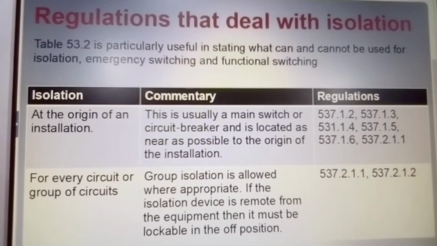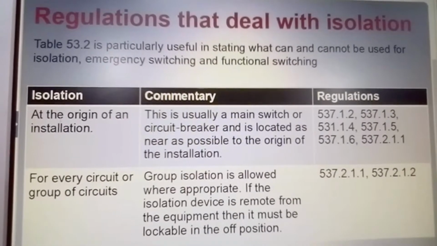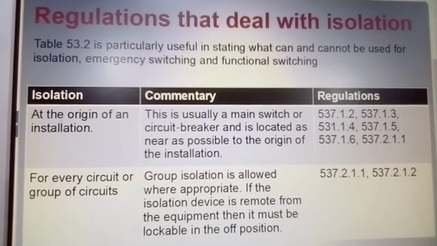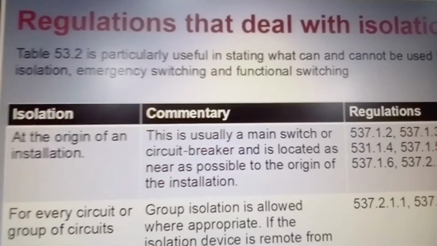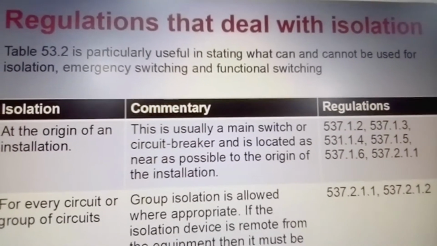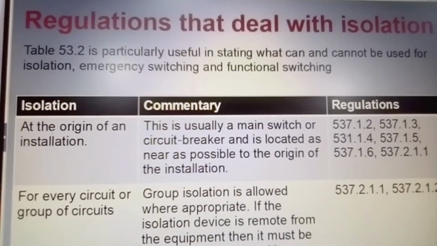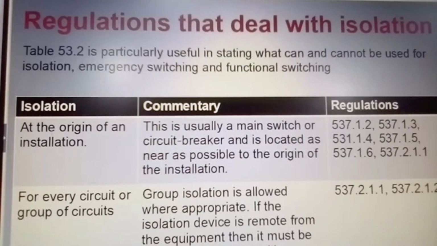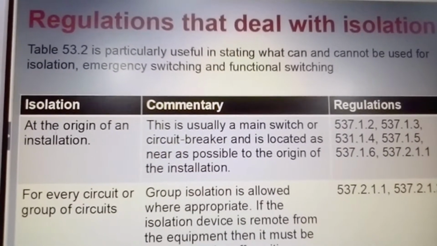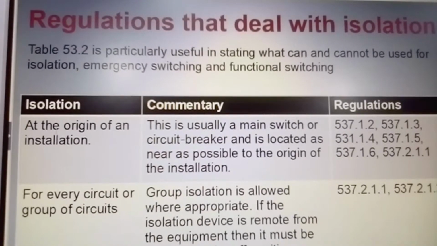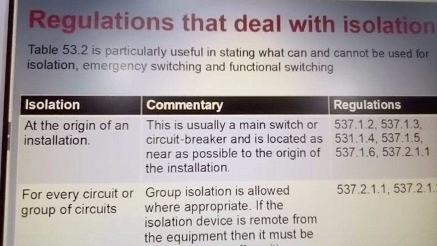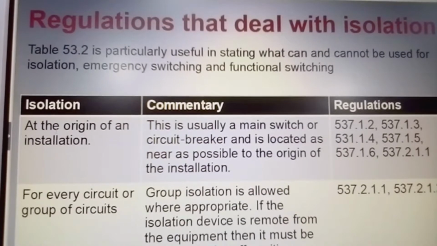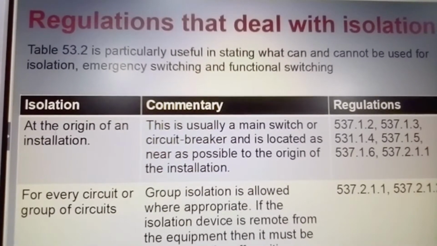Now, regulations that deal with isolation. And here you can see it clearly states that table 53.2 is particularly useful in stating what can and cannot be used for isolation, emergency switching and functional switching. Now this refers to the IET, IEE regs.